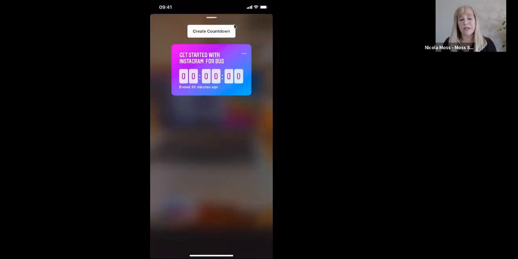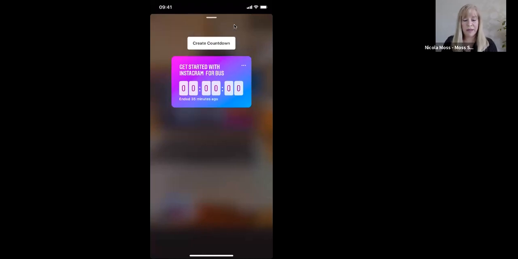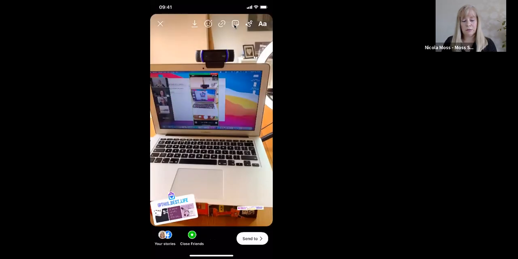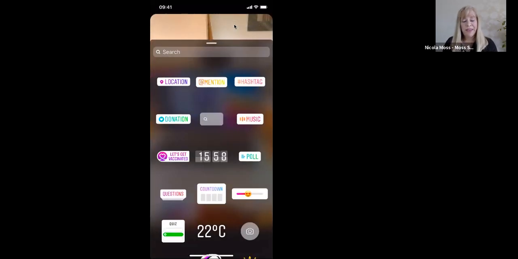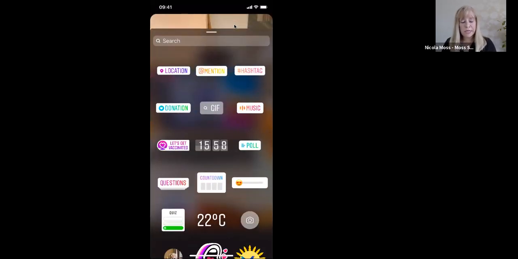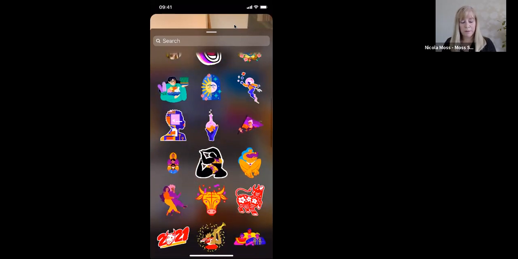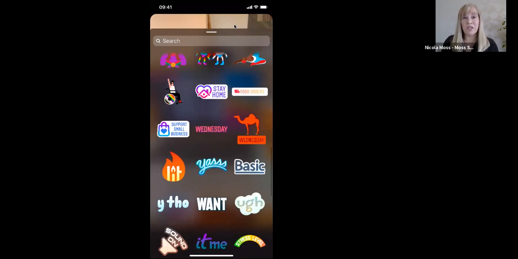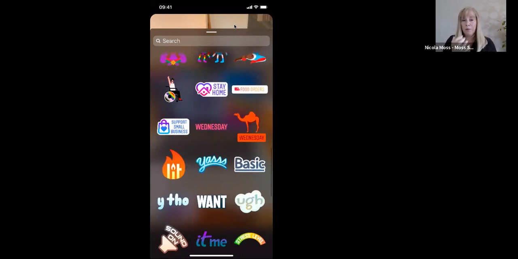If you've got an event on, think about using a countdown sticker. So that's already started, so let's get rid of that. Okay, cancel. And then what else have we got on here? Poll stickers are brilliant because you can encourage your audience to be engaged in the kind of decisions you're making in your business.